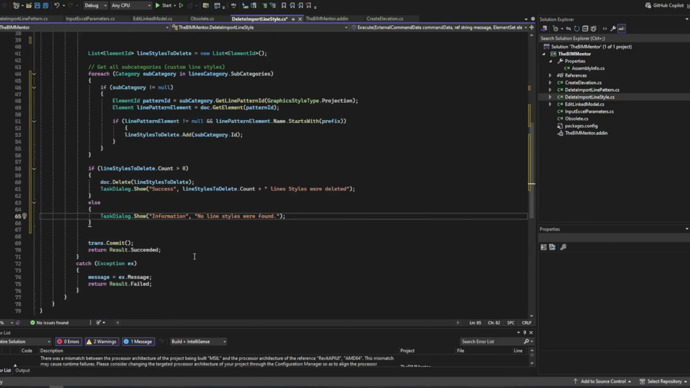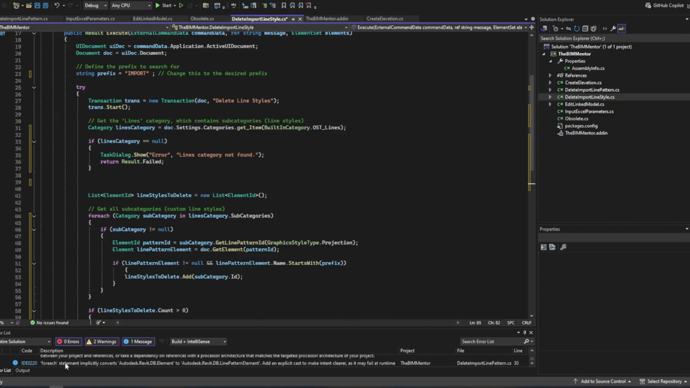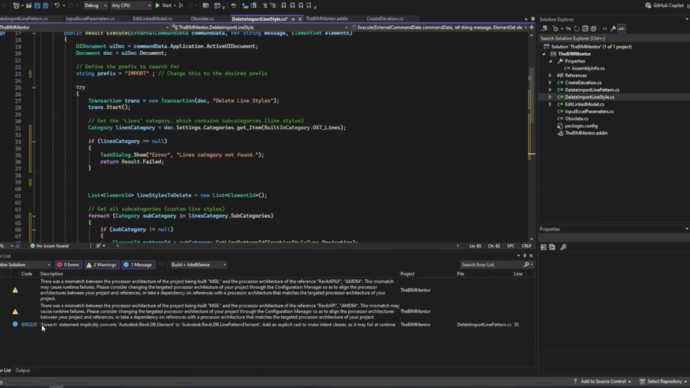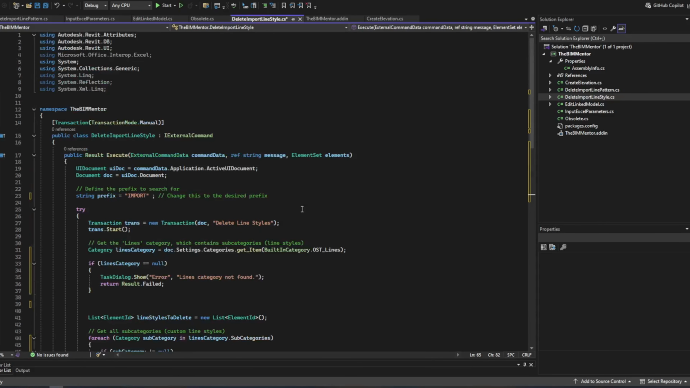I think we're good to go. So I'm just going to look through. We don't have any errors, which is good. We always have these mismatch warnings, which is to be expected. We have some recommendations here. For each statement converts the database element to a line pattern element, adding an explicit cast to make it intent clear as it may fail at runtime. This is true, however, we're going to ignore this for now. This is just a good way for us to optimize our code. As we get more experienced, we will be doing such things. For now, we will be happy to see that our script works and our task is completed.